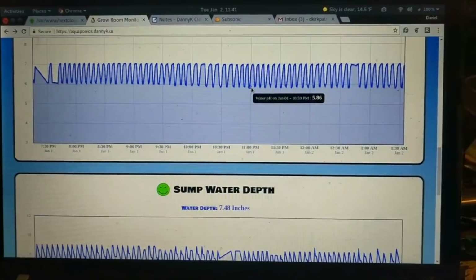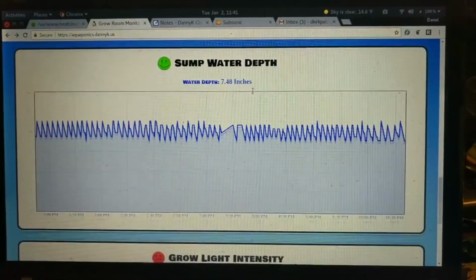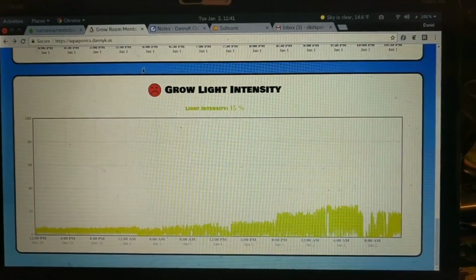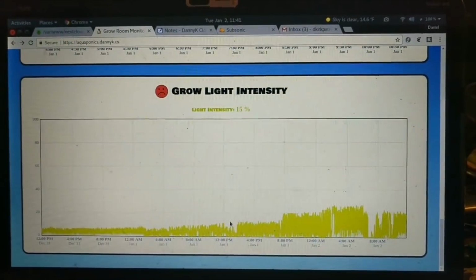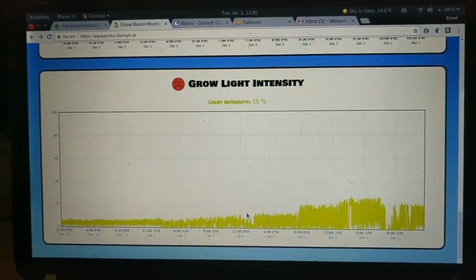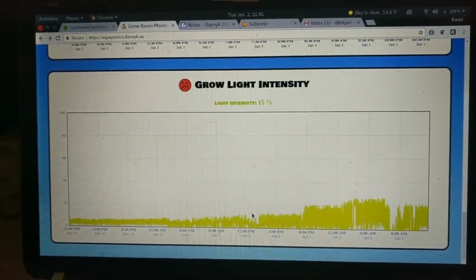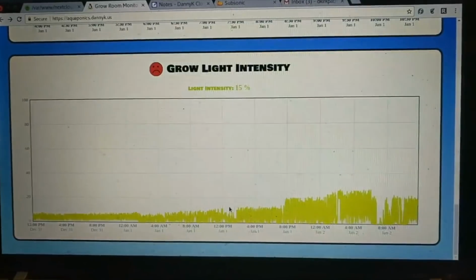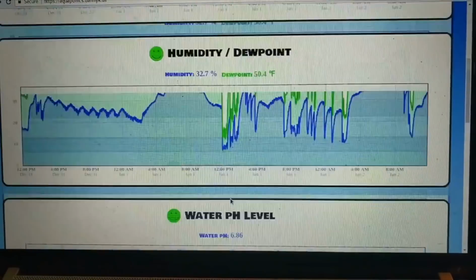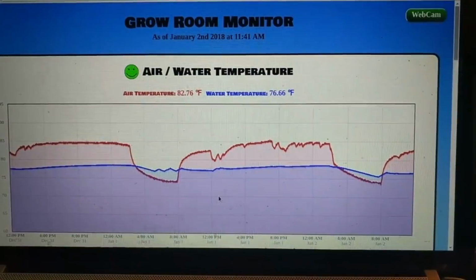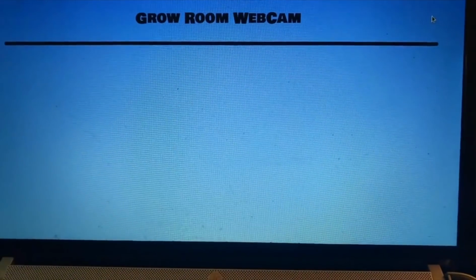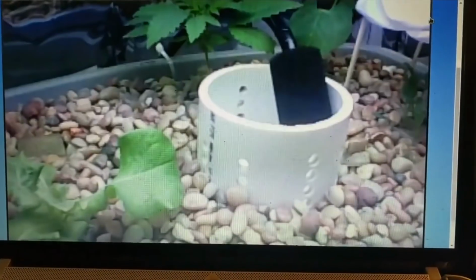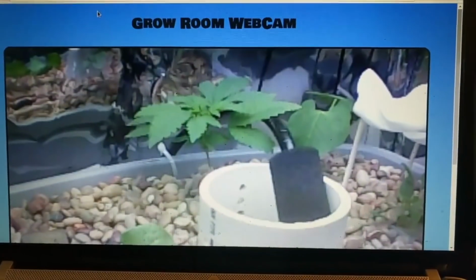What else should I be monitoring? Because here's my pH, sump water depth. This sensor I haven't gotten in yet, my grow light sensor, so that I know when the light's supposed to be on to make sure it is on, and when the light's supposed to be off, that there's no light entering the room. I know certain plants are not very happy about changes in light patterns. Another thing I added to this too is the webcam, so I figured that was pretty cool. Really just showing off at this point.